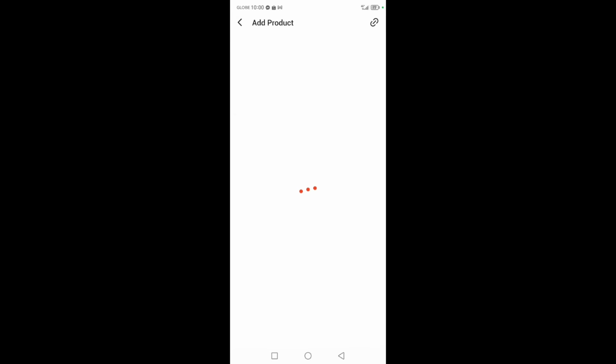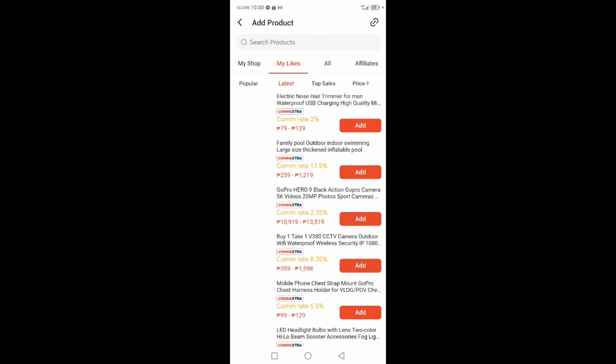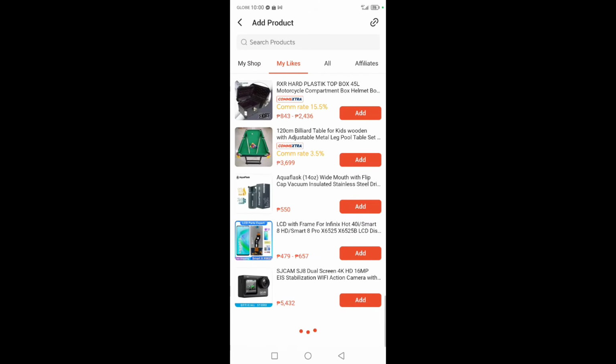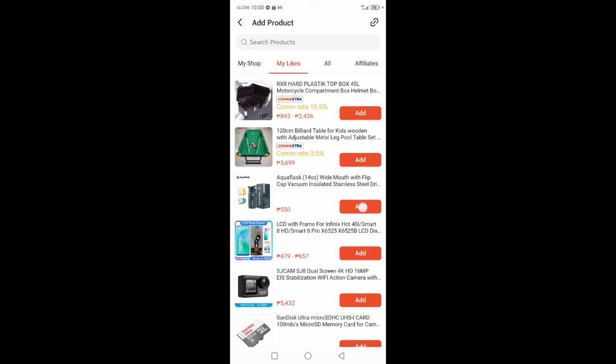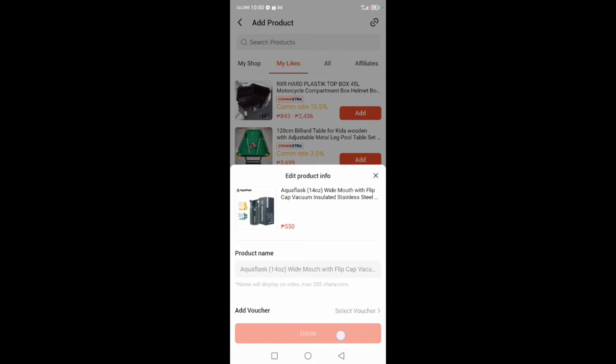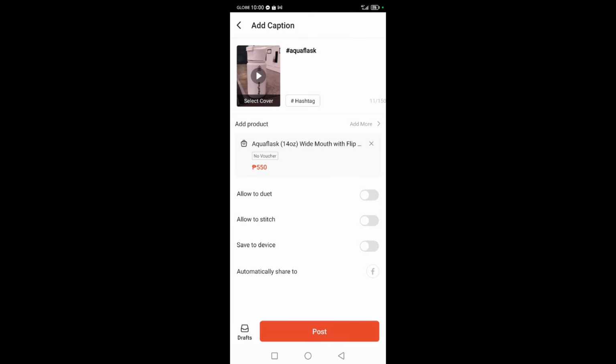Okay, so all you need to do is go to the My Likes part. And let's see. Okay, you have to scroll down to find it. I have a lot here. Okay, we see the aqua flask right here. Tap add and then done and then post.